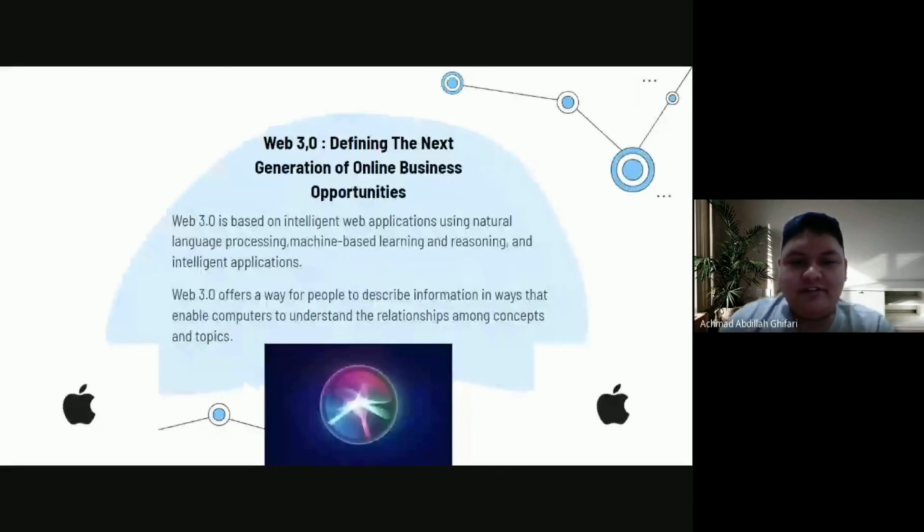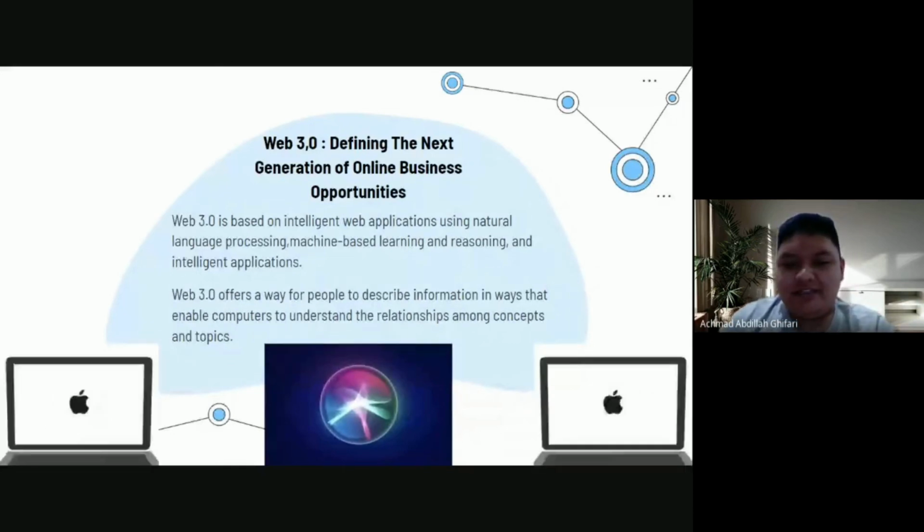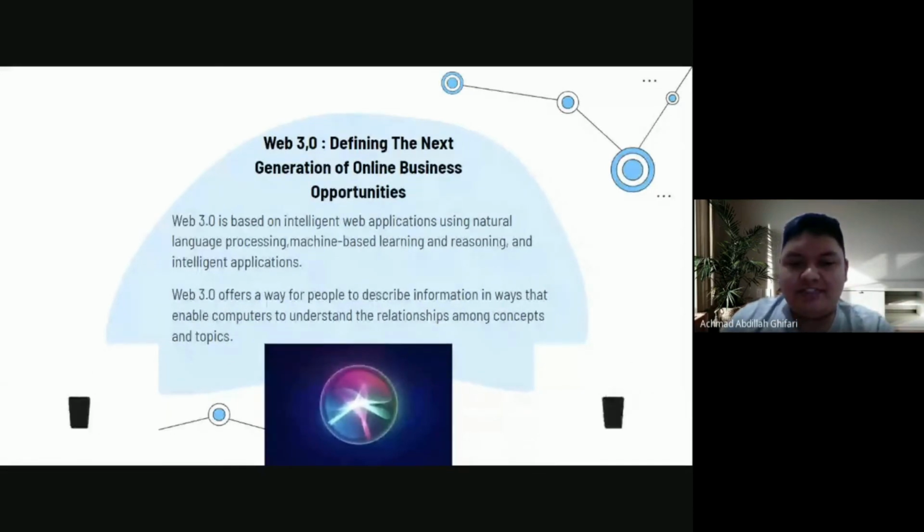Okay, so first thing, what is Web 3.0? Web 3.0 is based on intelligent web applications using natural language processing, machine-based learning and reasoning, and intelligent applications. And Web 3.0 offers a way for people to describe information in ways that enable computers to understand the relationship among concepts and topics. This is a bit complicated, but simply, it's basically artificial intelligence.